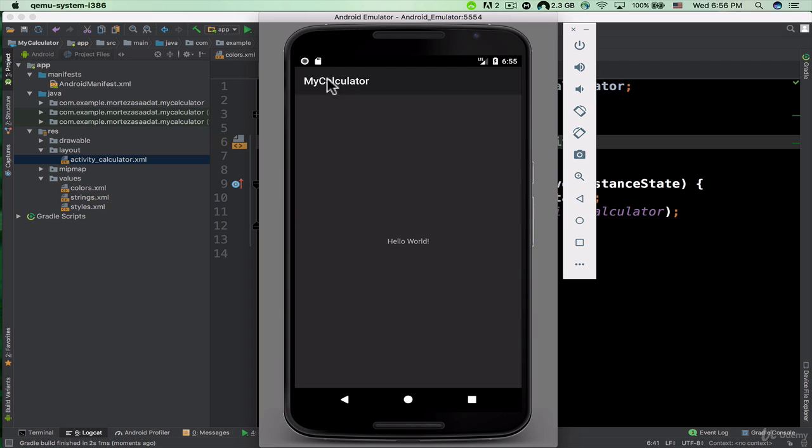So here we can see this status bar at the top that contains some general information about the app. For example, the notifications, this clock, the battery, LTE, internet, or the SD card, some general information about the whole device or the notifications or the app, right? And we have this toolbar that contains the label of the application, My Calculator, here.